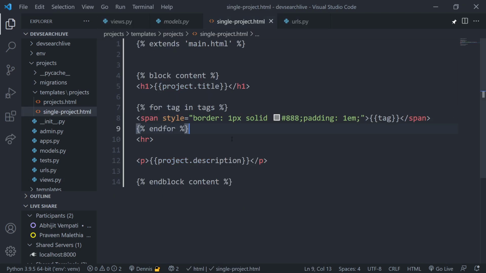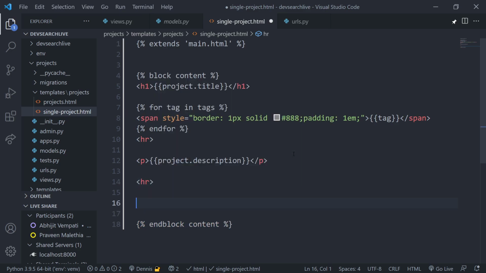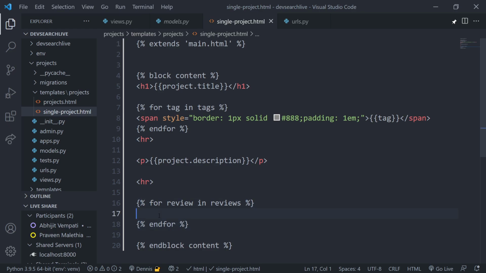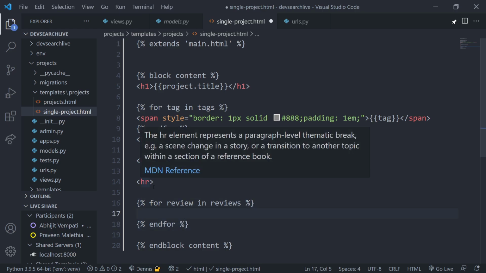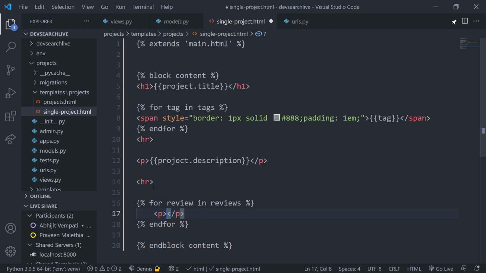So if I go into the single project, let's say I want to add all the reviews after the description. So we'll add in an HR tag and we'll just do for review in reviews. And then we can just do end for. Okay, so in this case, we're just going to output these. So I'll just output some kind of paragraph tag, so we'll just do p tag, and let's just output the review itself. So we'll just do review.body.